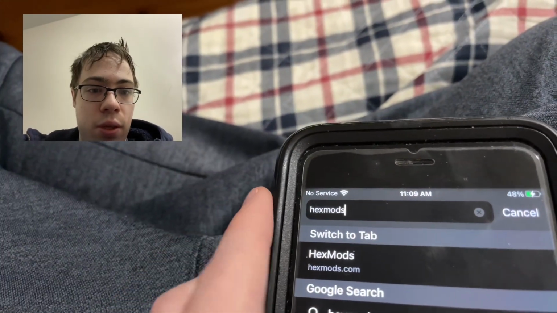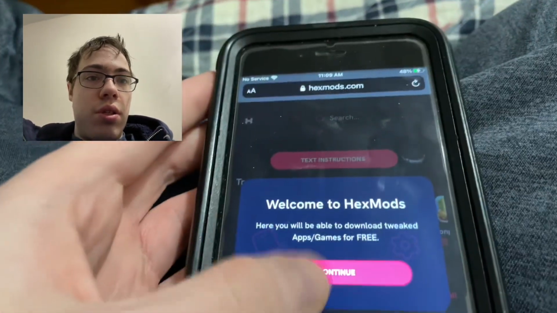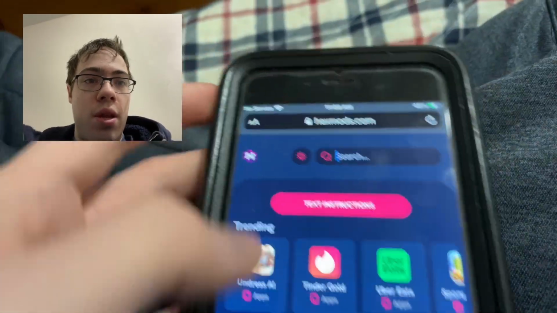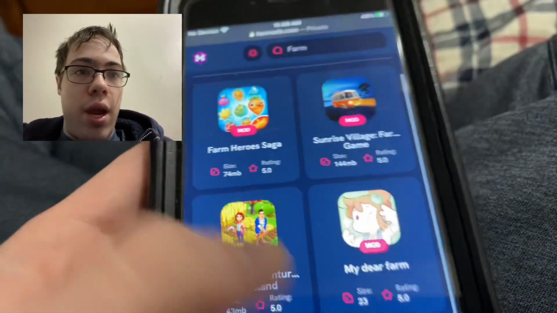It's the same deal. You just got to go to HexMods, and once you're there, just go to the search bar and type in like farm or something, and as you can see, it says My Deer Farm.